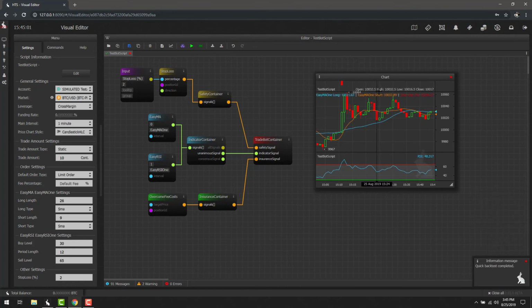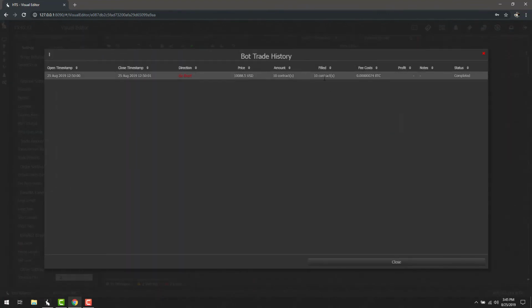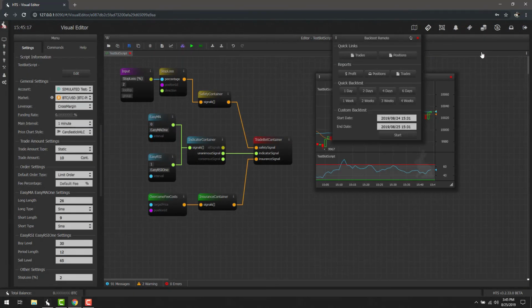Okay, it says backtest completed. I know we haven't seen any trades, so let's go ahead and open that up. As with almost every bot or screen within the HaasOnline interface, we can go ahead and click the backtest remote and then click something like trades. And you'll notice that we only went short once and the bot's still short. And this is for a number of reasons. It could be because our easy RSI is not set correctly.